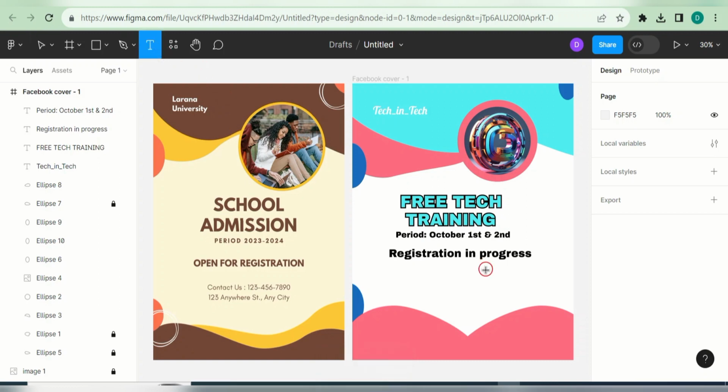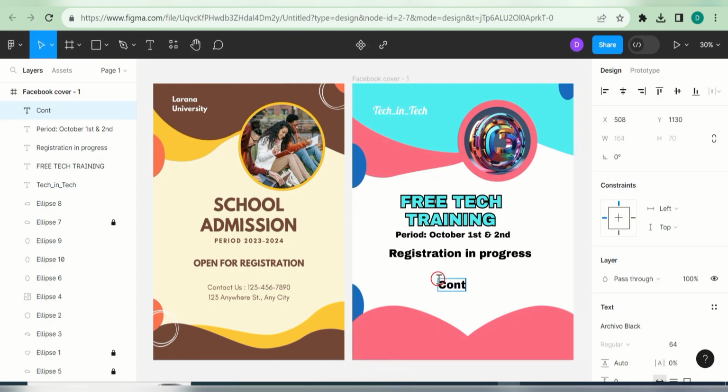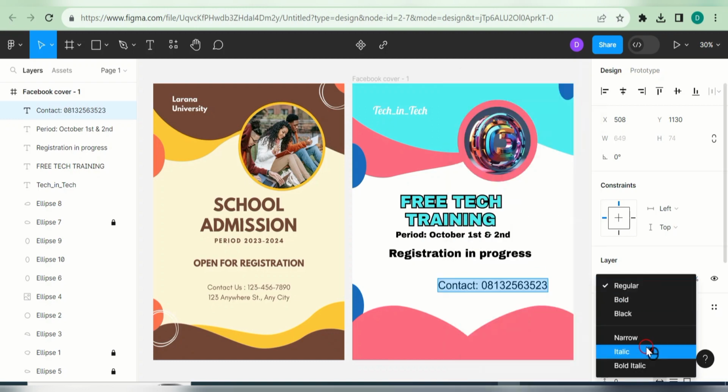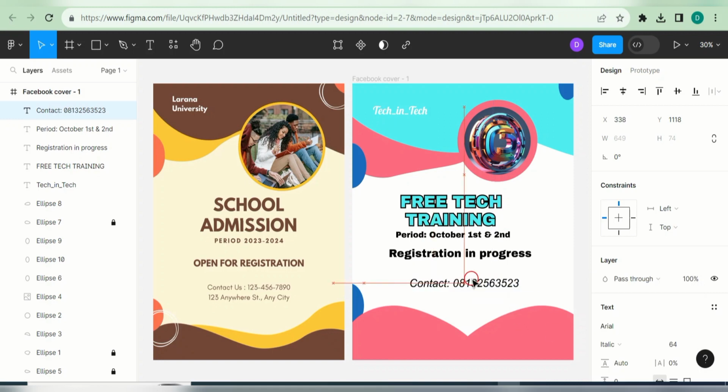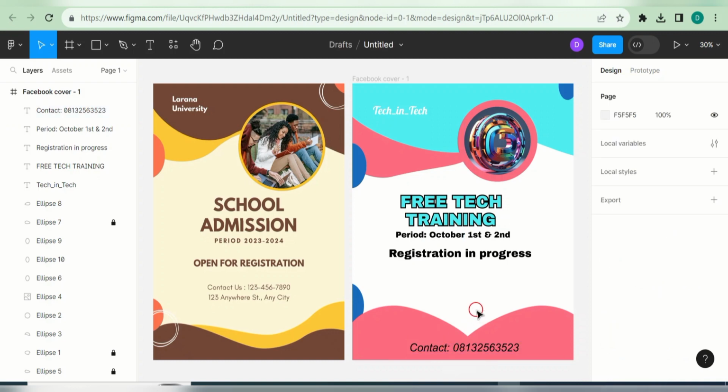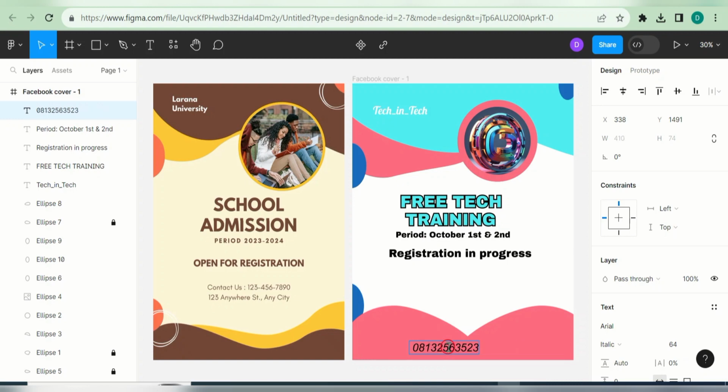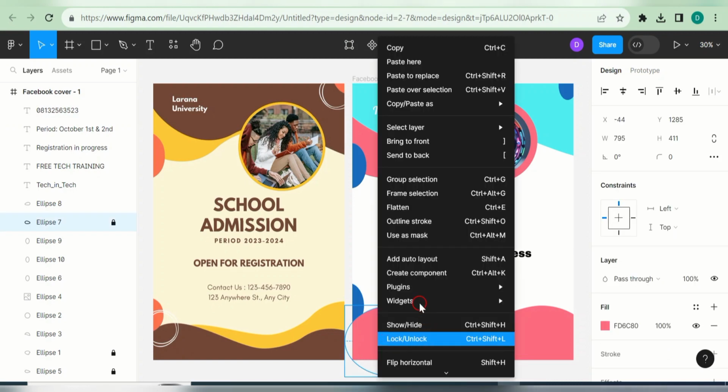Then I'll go to my text and write contact. I'm writing my number and choose this. I reduce it, I put it back to italics to make it obvious. Move it down and change. Control A. Okay, let's leave it that way. Okay, Control A. I'm moving the contact.